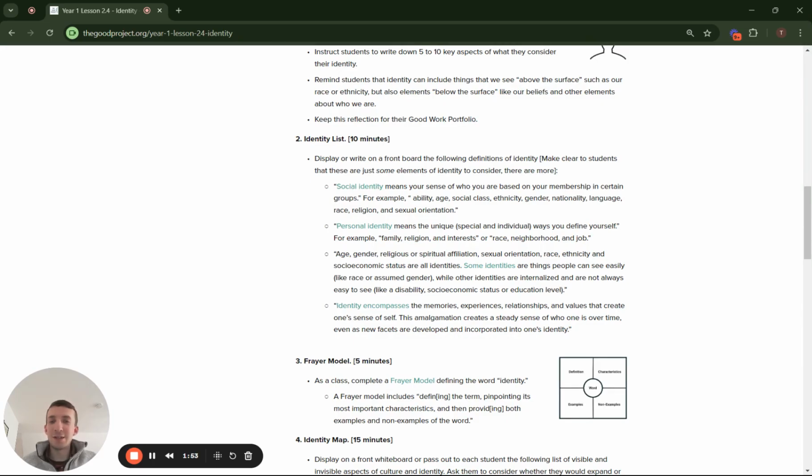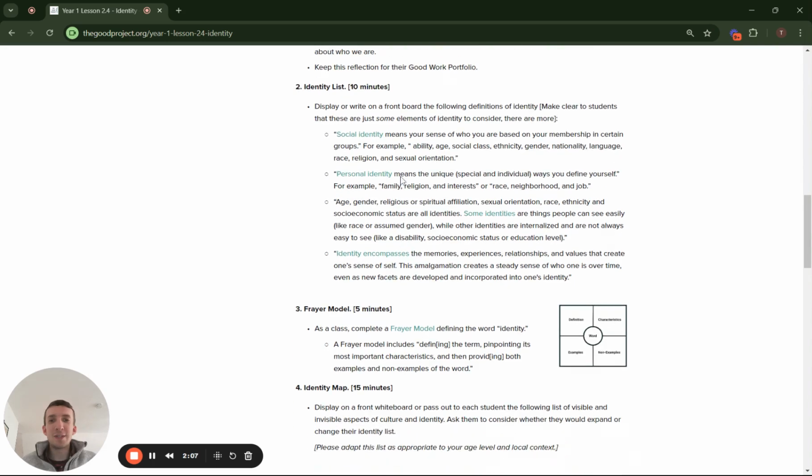So there's no one definition of identity that we use on the project. There's all of these different aspects or definitions that are possible. So social identity, including some of these things like ability, age, social class, race. Personal identity might be another way that people think about identity: family, interests, neighborhood. There's a bunch of different identity markers here. You can feel free as you're doing this to pull in your own definitions of identity or your own identity markers or identity categories that you might want to have students talk about.